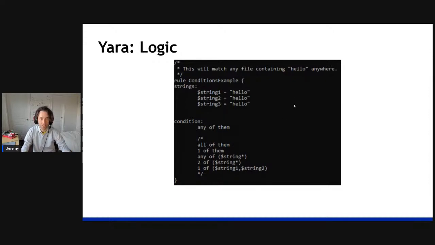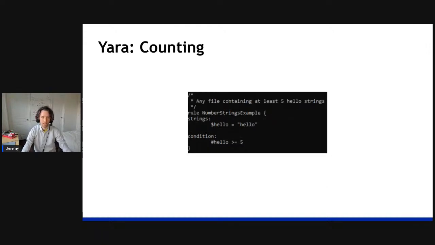Yeah, you can start to see that this can get pretty powerful. You can write some really complicated logic for the conditions of these. Yara can also count, which is really nice. So this searches for the string hello, and the condition is that hello has to be greater or equal to 5. So it says any file containing at least 5 hello strings is what this is saying. So it'll return that file name if it contains at least 5 hello strings or more.